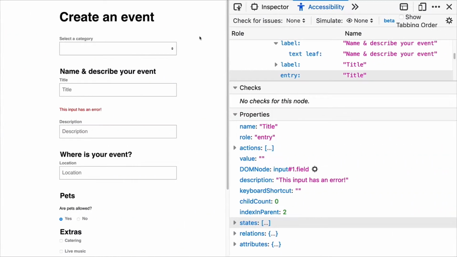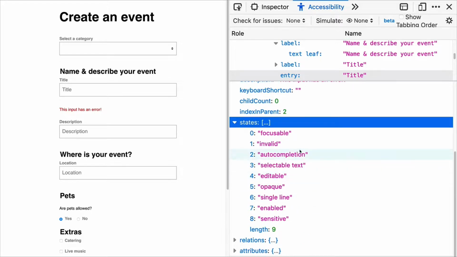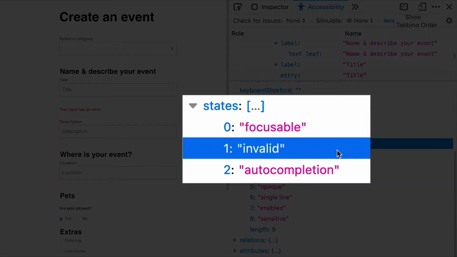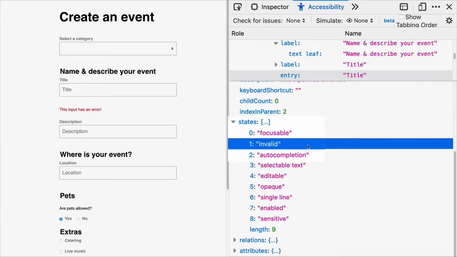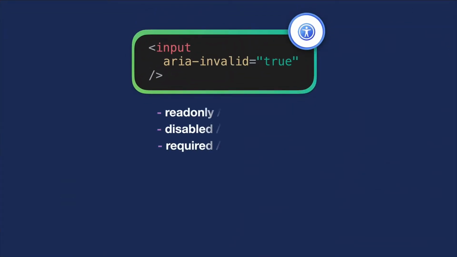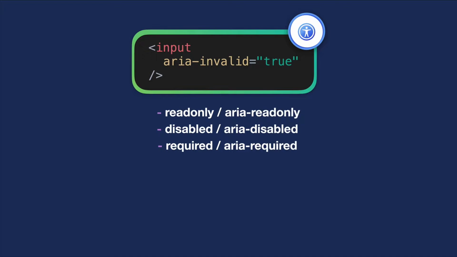If we go back to the browser and inspect the input using the accessibility tool on Firefox, we can see that the state of invalid has now been added to the active states of the input. Other noteworthy states that we could also add attributes for are read-only, disabled, and required, displayed on the left. These three can be set directly with HTML5 attributes of the same name or with their aria counterparts on the right: aria-readonly, aria-disabled, and aria-required.